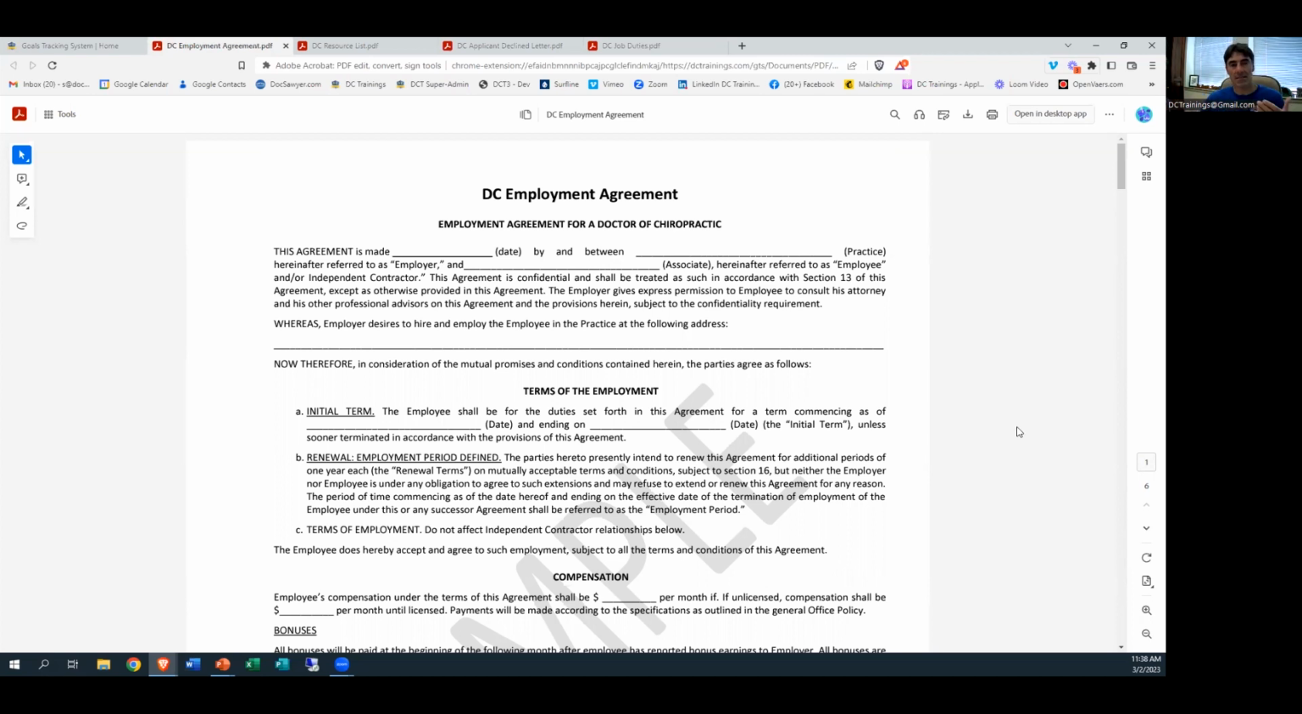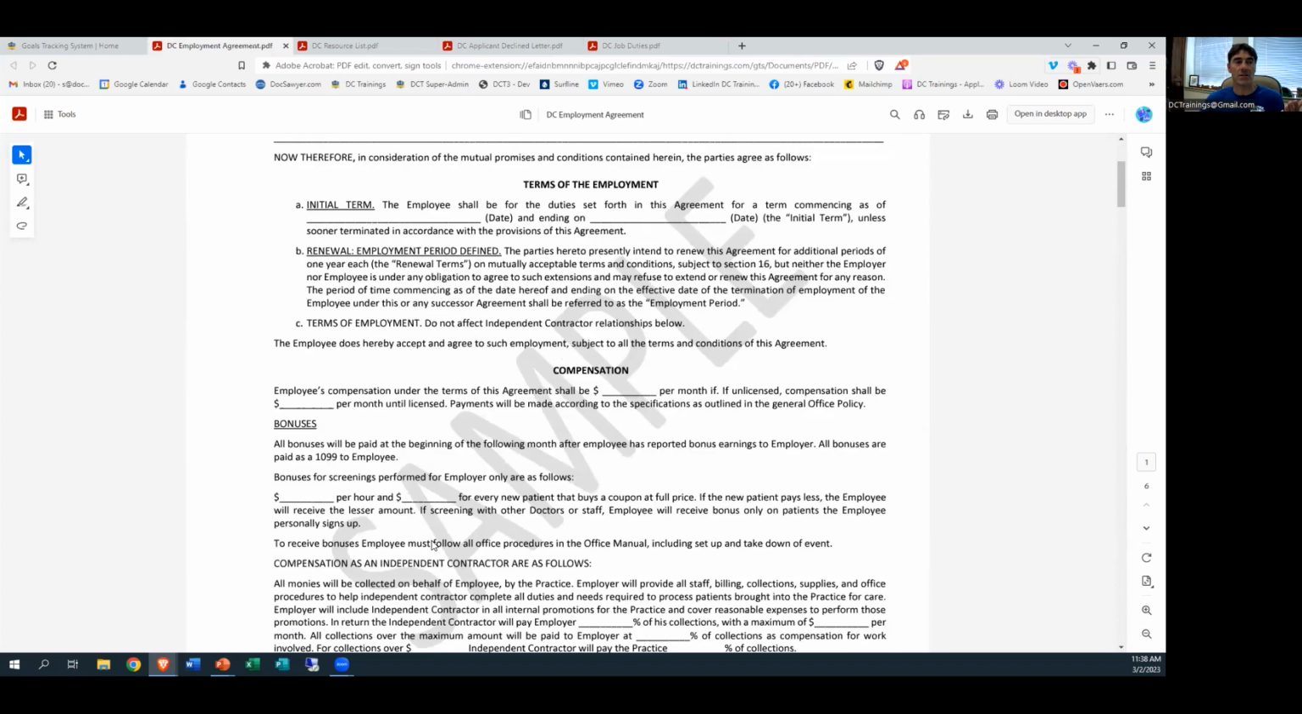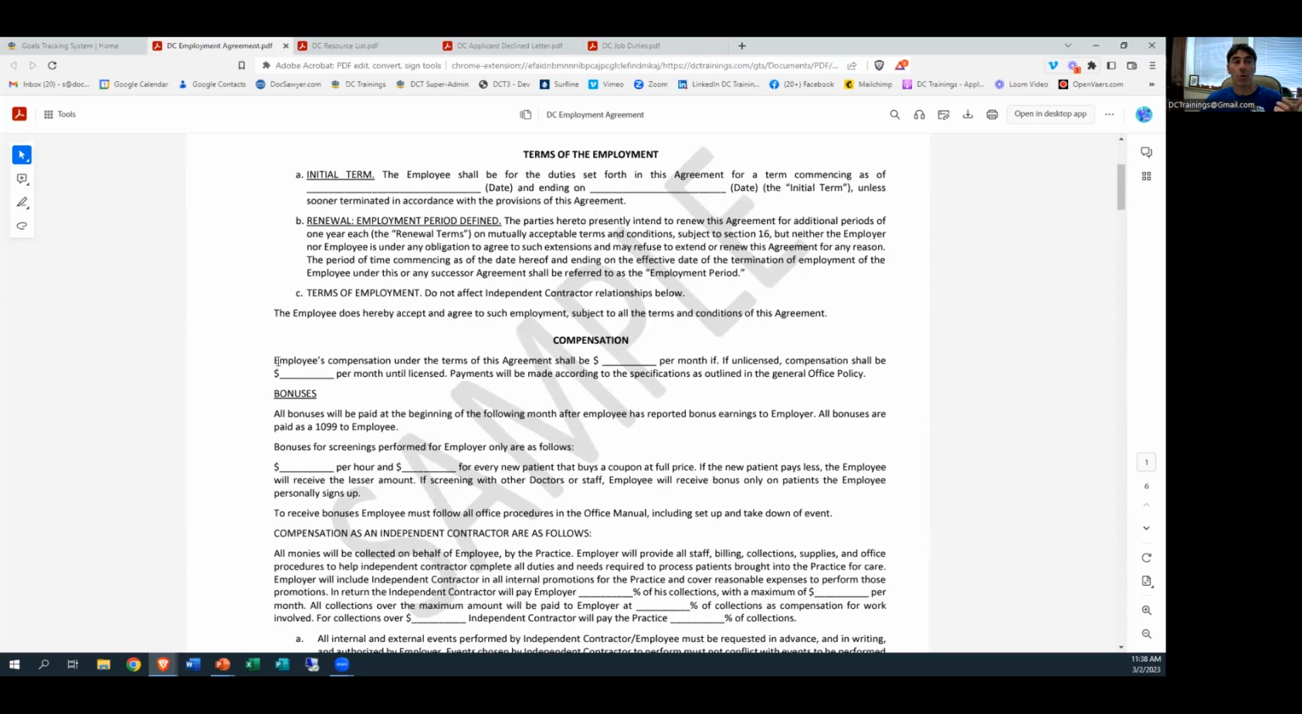And then, as I said earlier, it also goes into the differences between an employee's compensation versus compensation as an associate DC. So it has the 2 separate sections here. And of course, you would choose the one that fits your scenario. So that's there for you. Now, I didn't mail it out to you in the packets, but it's available for download at dctrainings.com. And so that's there for you.